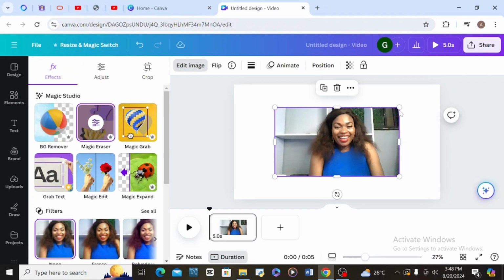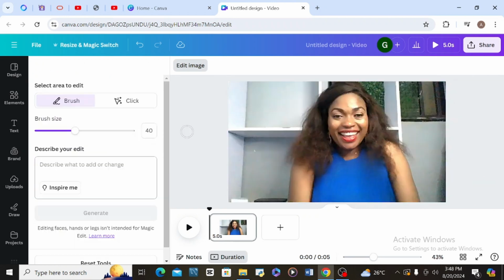If I finish and I want to save it, I can tap on save. Then I will come to magic edit. Later on I will go back to that place. Magic edit is here. As you can see, this is the size of the brush, and here it says describe what to add or change.